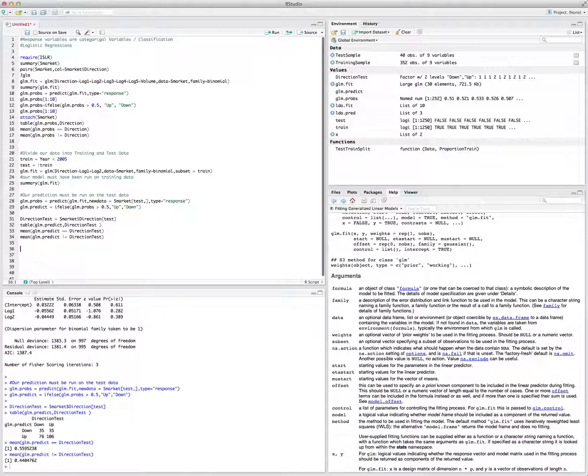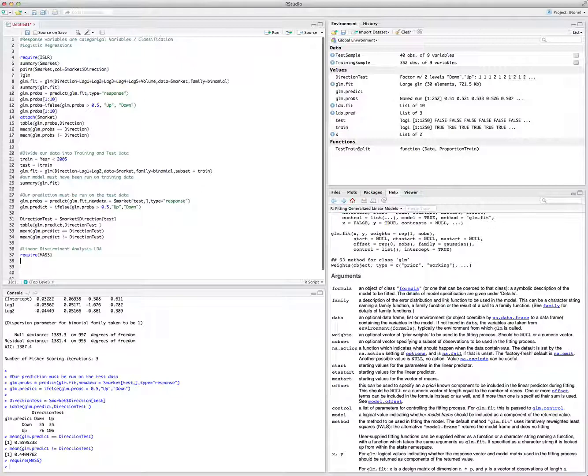So here I'm going to work with linear discriminant analysis, in short called LDA. In order to use that, it's very important to use library MASS. We need that library, so let's load it first.